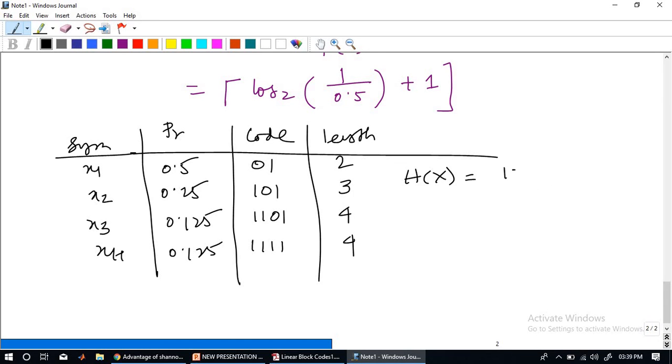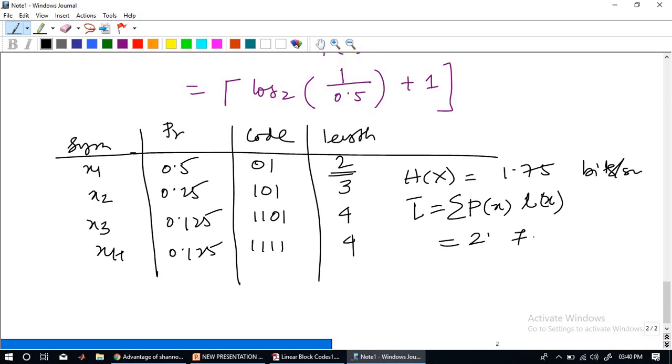1.75. Okay, so 1.75, in bits per symbol. What is L average? Remember the formula: Px into Lx. It is Px multiplied by L of x. So you multiply 2 with 0.5, and take the summation of it. That will give you the value. This will come around 2.75 bits per symbol.